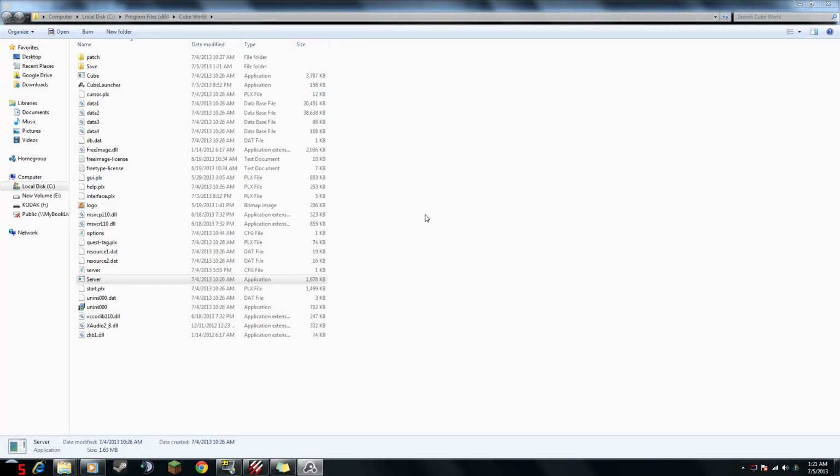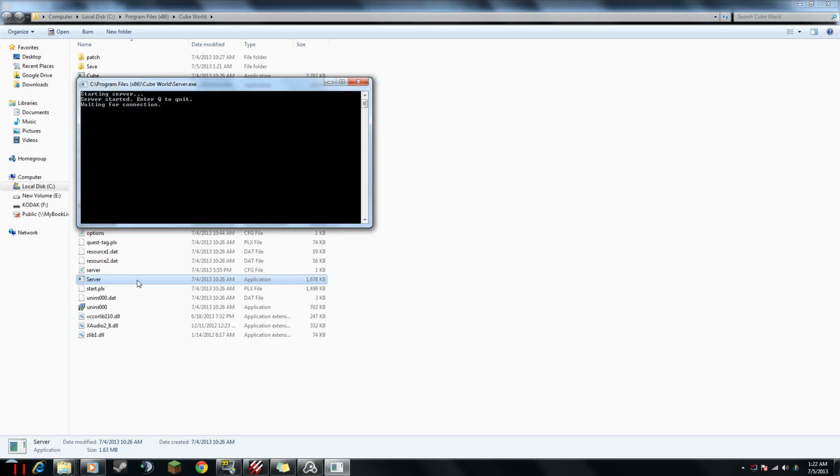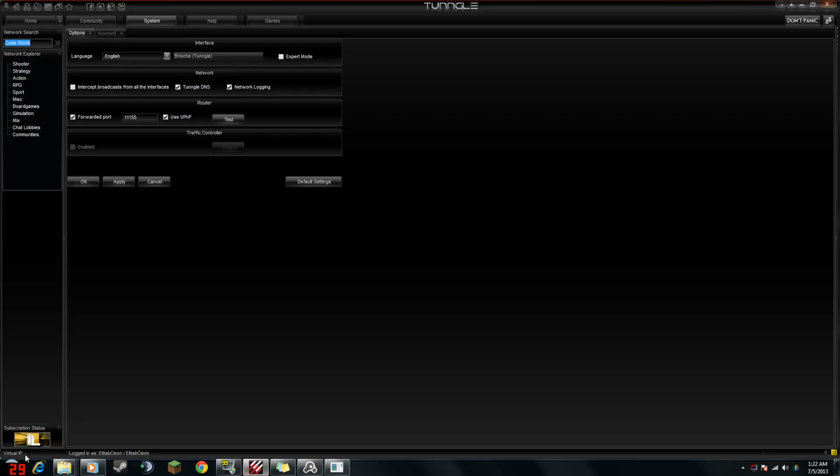Hey, my name's LTAP Cleon, and I just wanted to show you guys how to make a Cube World server using Tunngle. So the first thing you've got to do is go into your Cube World folder, which is located in your local disk and Program Files x86. And then in the Cube World folder, there's an application called server. You have to open that, and then once you open that, go into Tunngle, and it should give you a virtual IP.